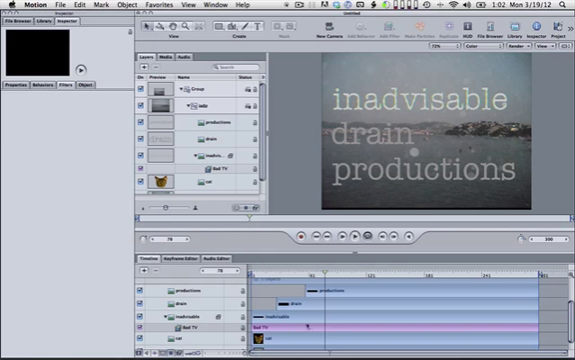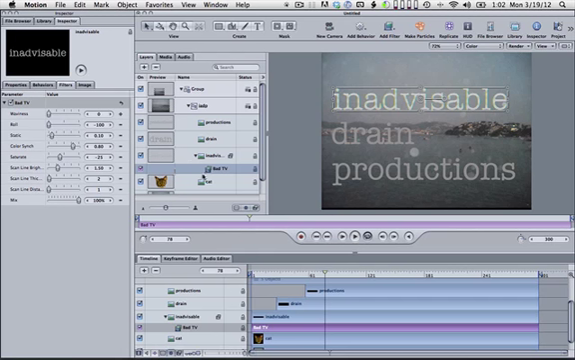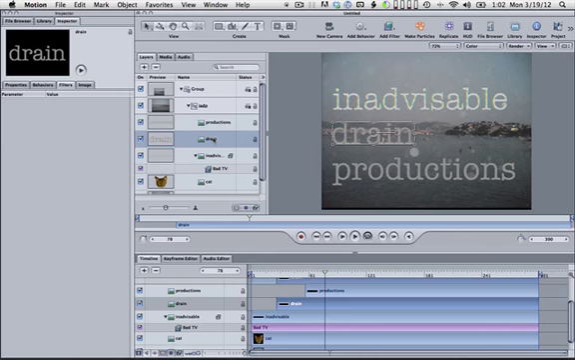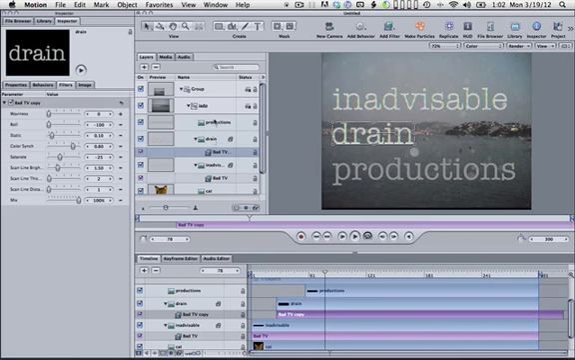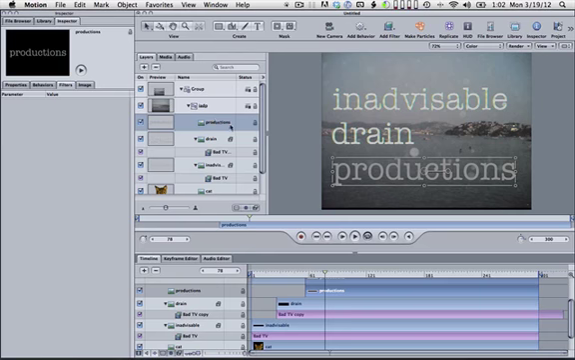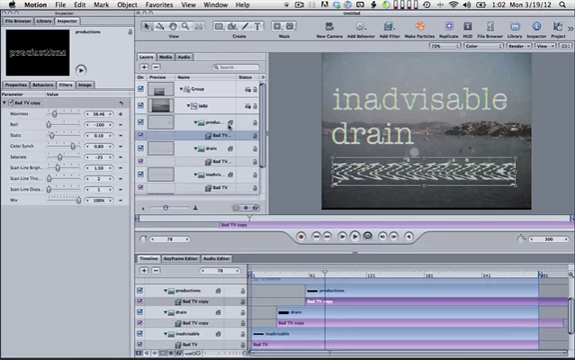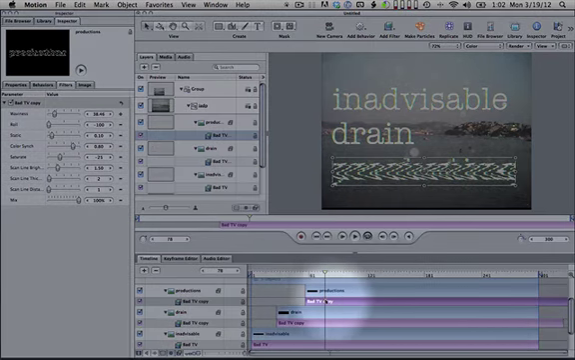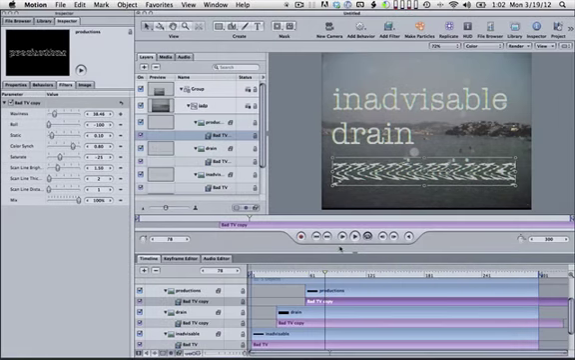So, I've got that ready to go. So I think what I can do now is I can select that here. I can Command-C copy it. Let's just select Drain and paste it. And select Productions and paste it there. What that will do is that'll paste those onto their respective objects. And that's going to keep that keyframing intact.